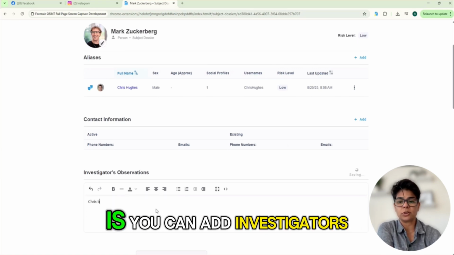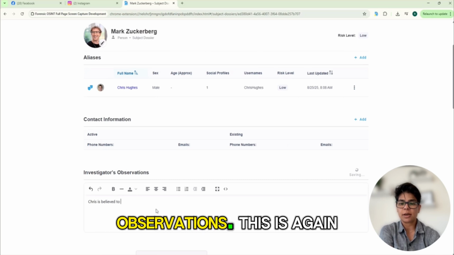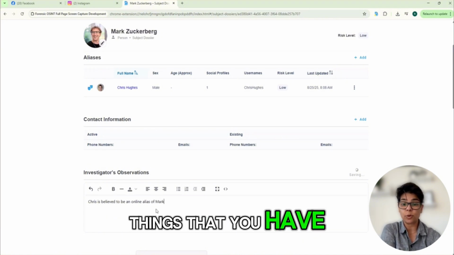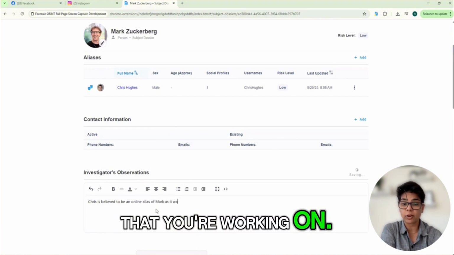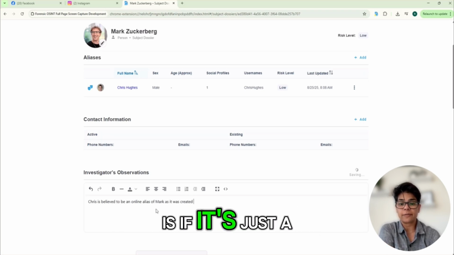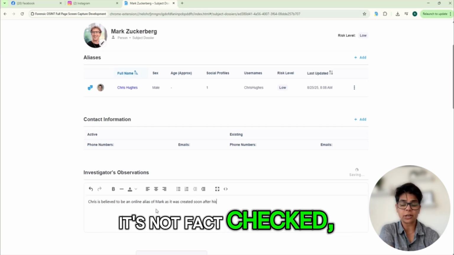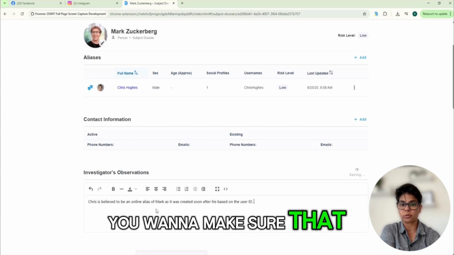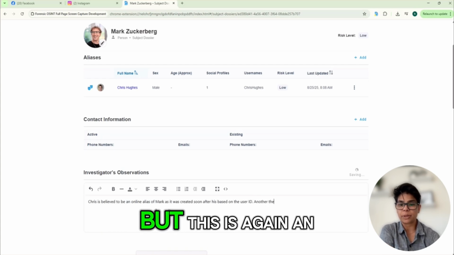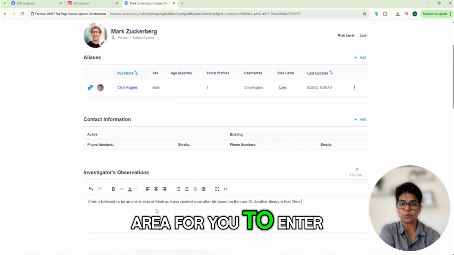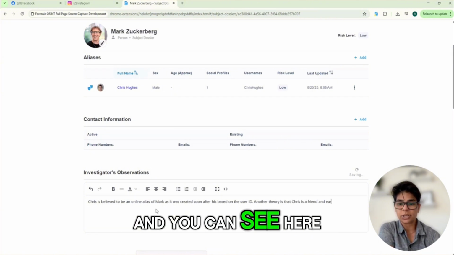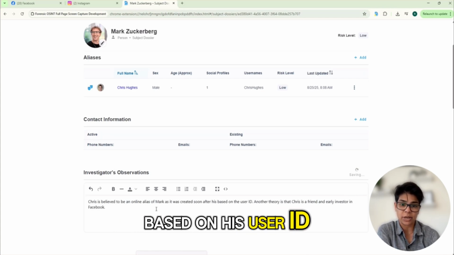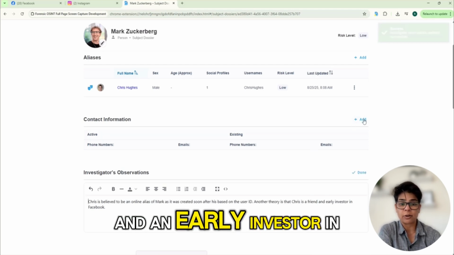Other things you can do is add investigators' observations. This is information you've seen, or maybe things you have theories about with the case you're working on. The important thing is, if it's just a theory and you're not sure, it's not fact-checked, I would include that in your notes. In case you're working in a team environment, you want to make sure that your other team members know this. This is an area for you to enter your notes. You can see here, we believe Chris is an online alias of Mark, as it was created soon after, based on his user ID. Another theory is that Chris is a friend and an early investor in Facebook.